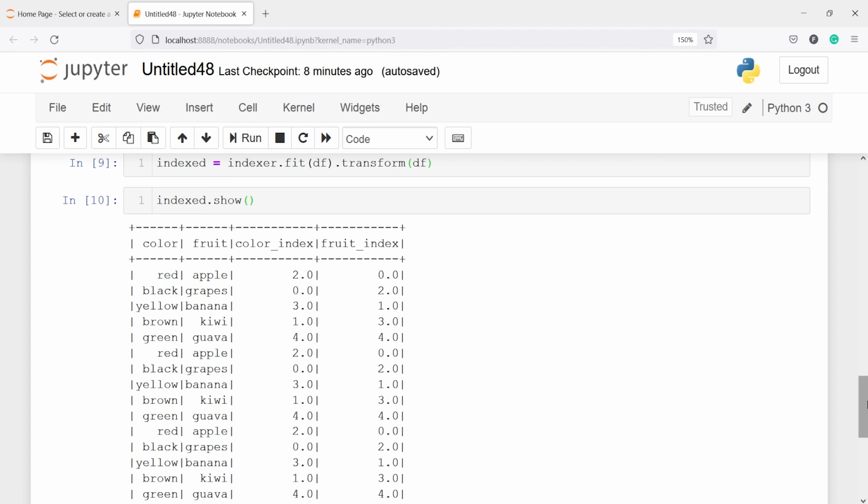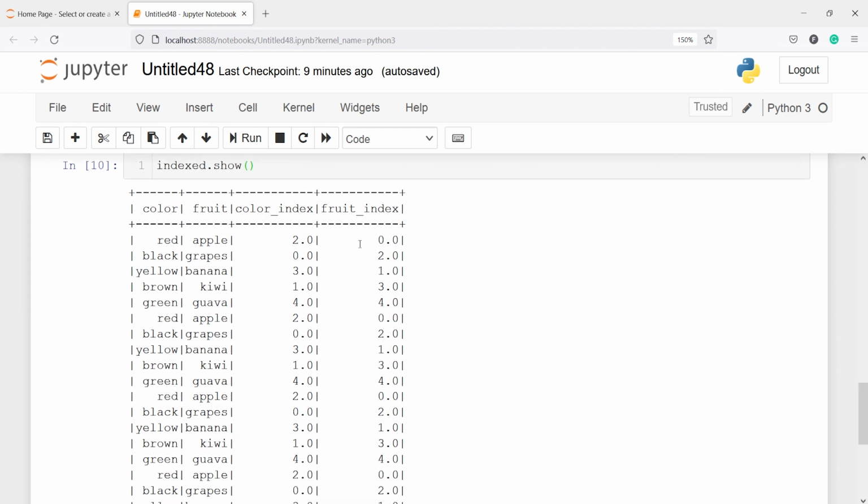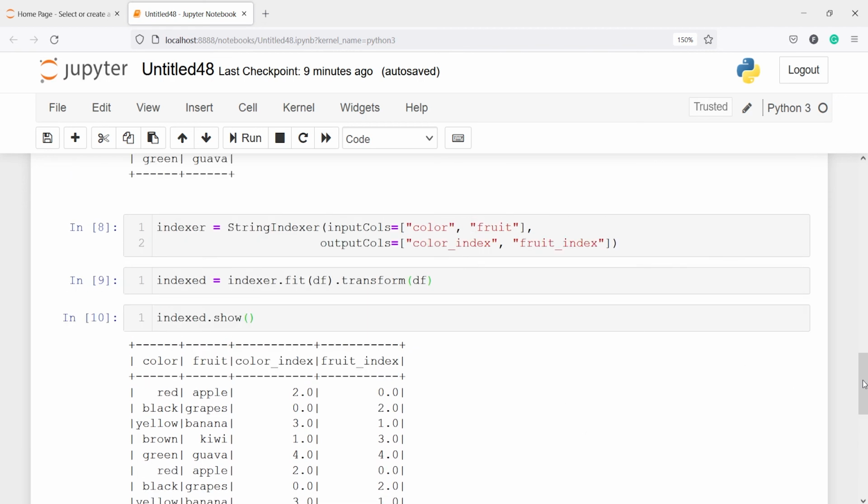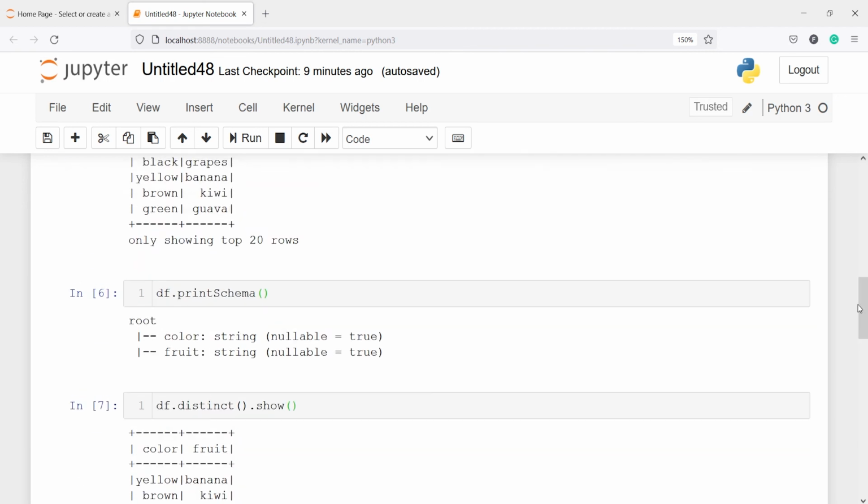So with the help of this string indexer, we have converted our text columns, the string columns, into numeric types. And now when you are developing a machine learning model, you can pass these two new columns and you will be able to fit it on these two variables. This is how you can apply the string indexer on your columns.